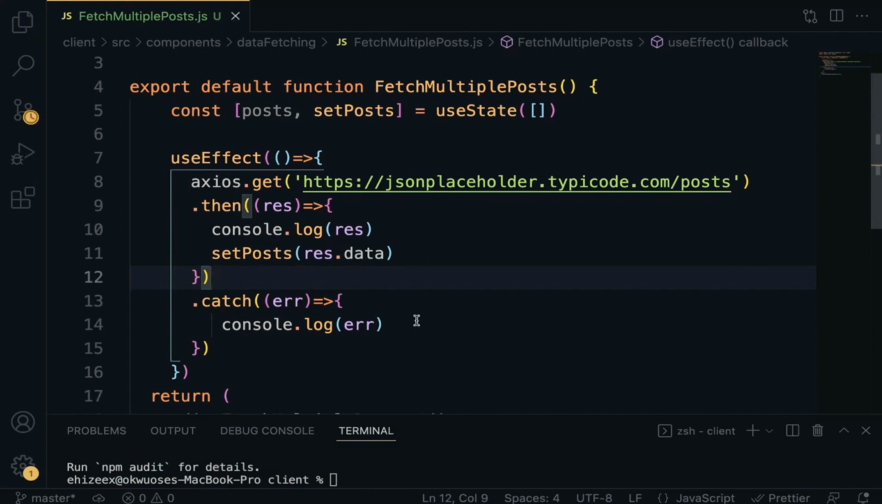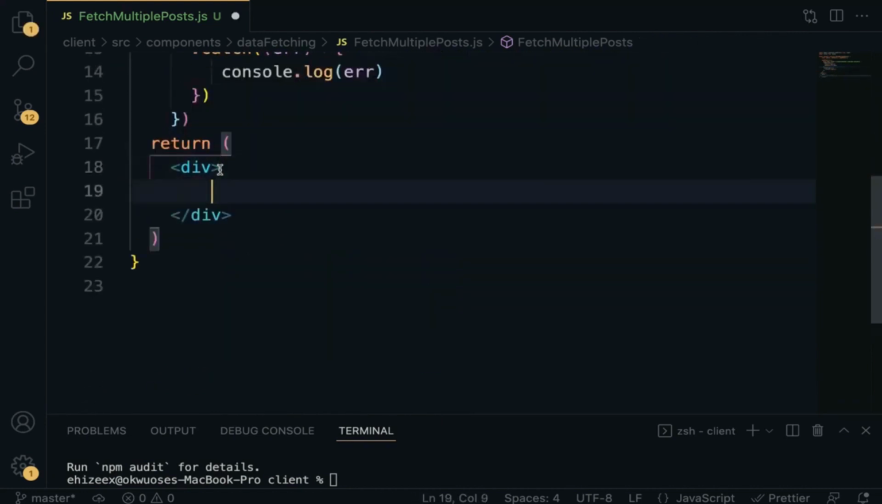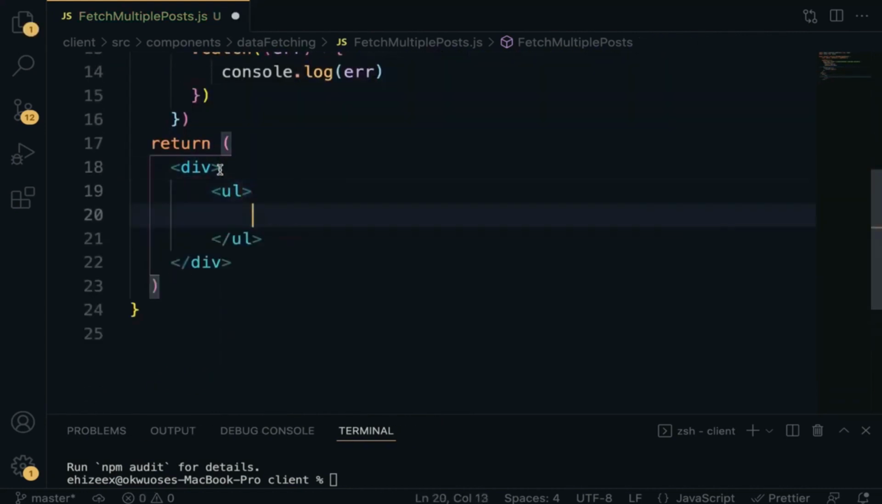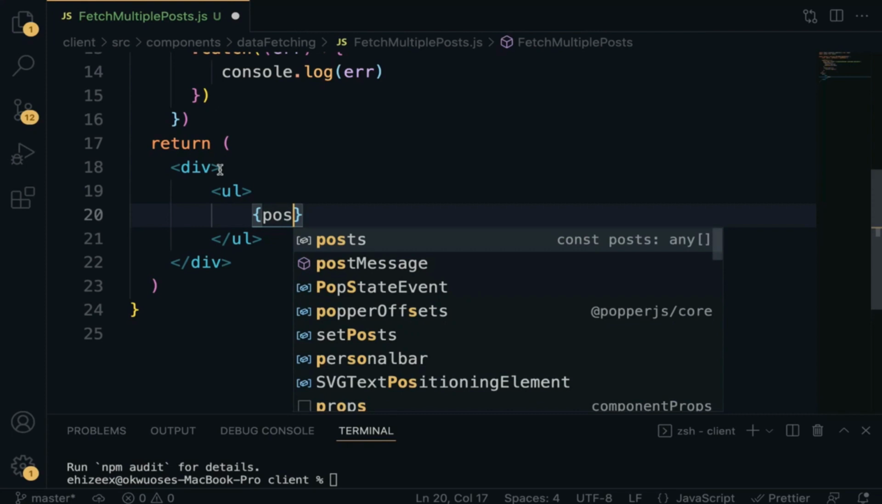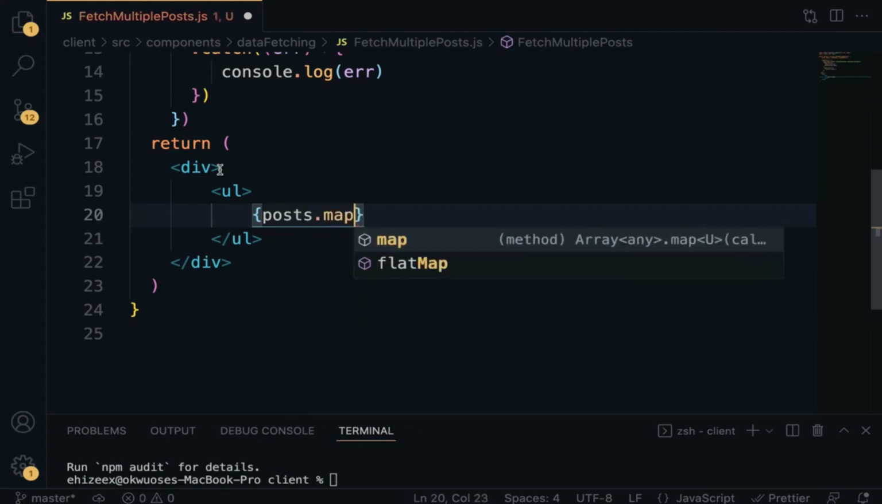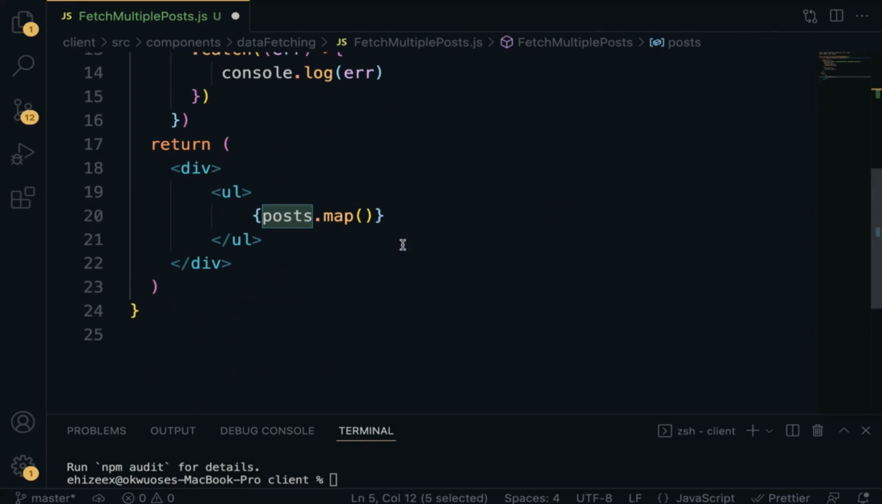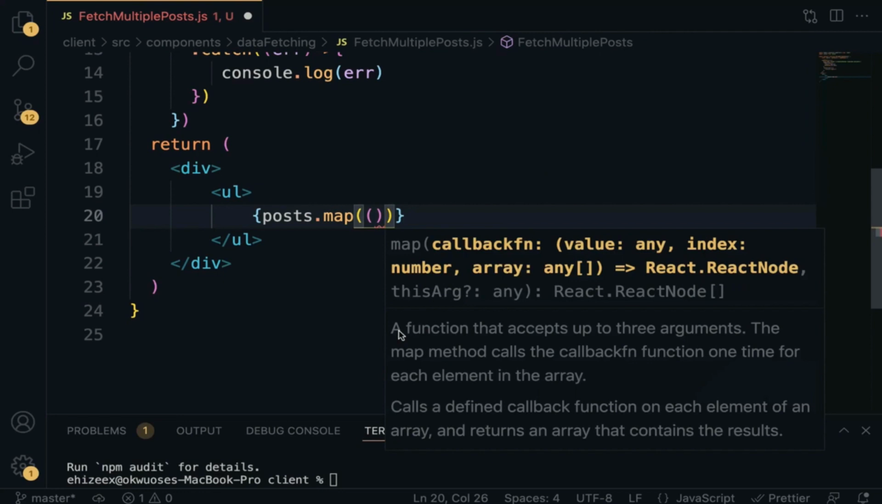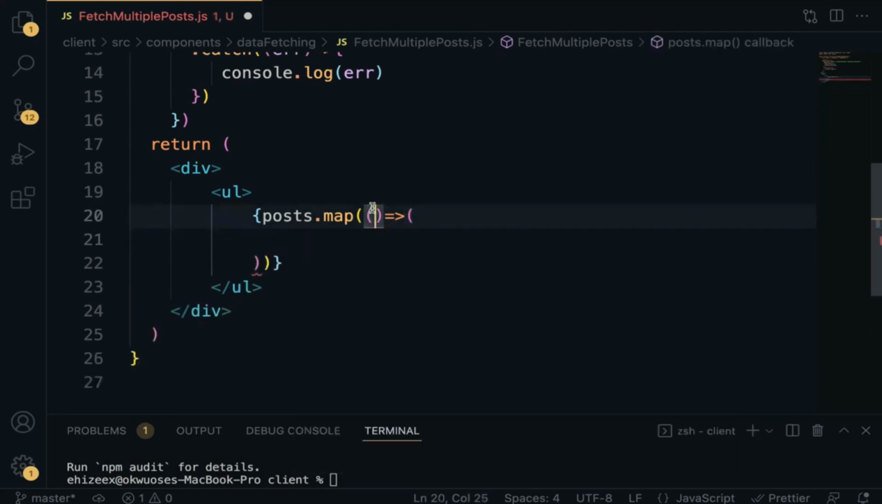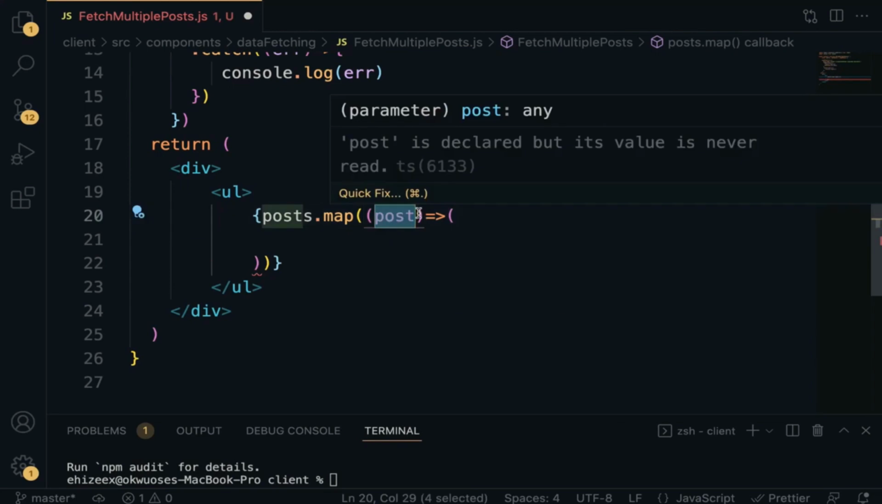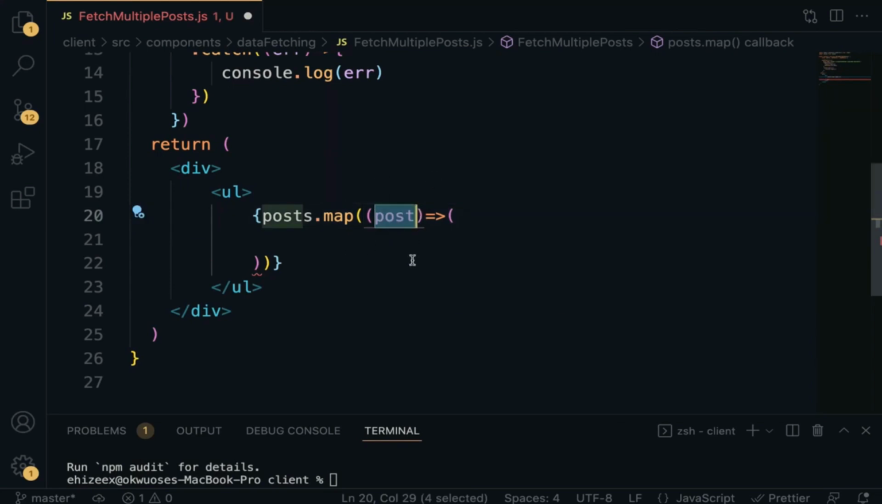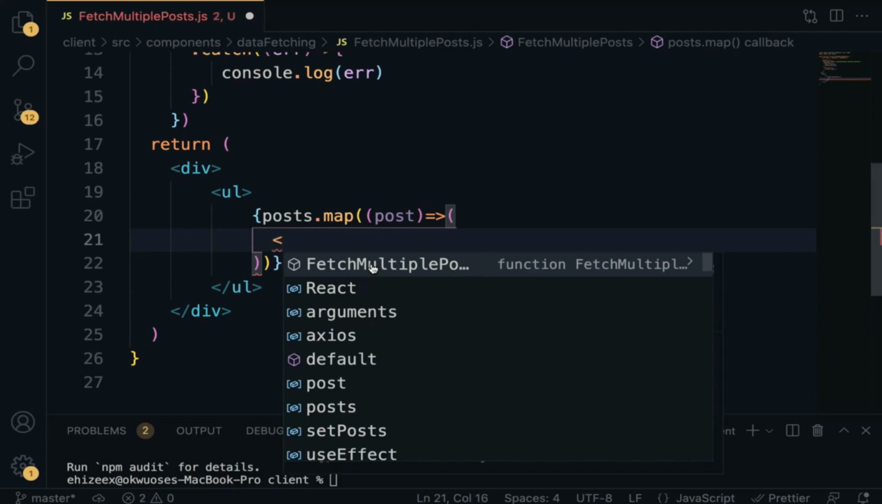Let's quickly render it on the screen. Come here. I'm going to use the UL tag, and right within the UL, open and close curly braces to take in JavaScript expressions. And I'm going to do post.map. Let me show you this post right here. This guy, we want to map through whatever we have here and have it displayed on the screen. And you know that the map method takes in an arrow function, and this arrow function takes in a parameter. This parameter represents each post in the list. Here we're going to have the li tag.